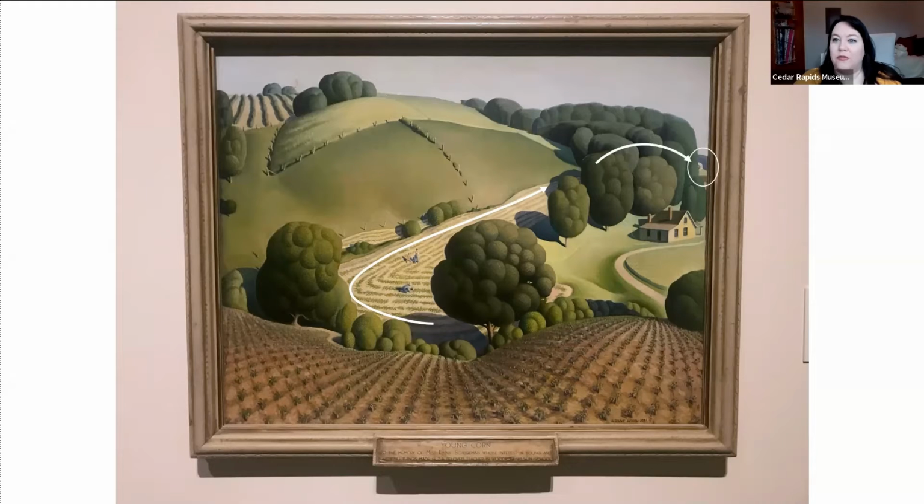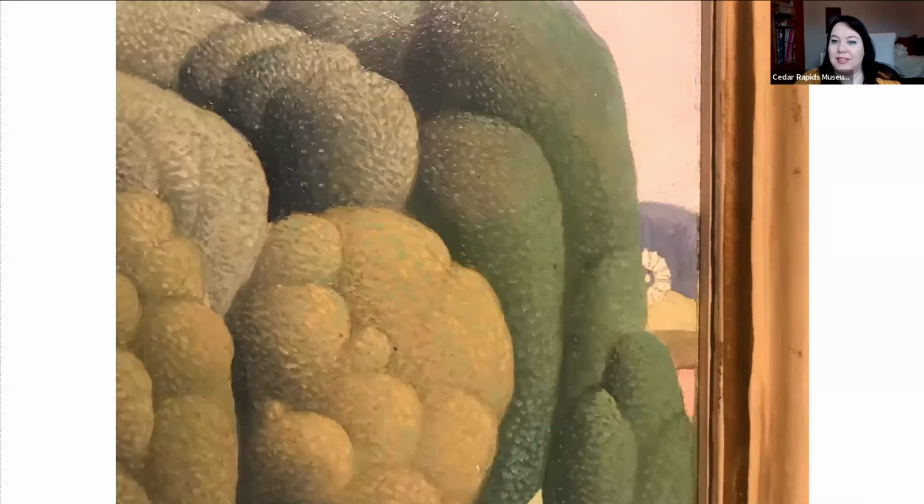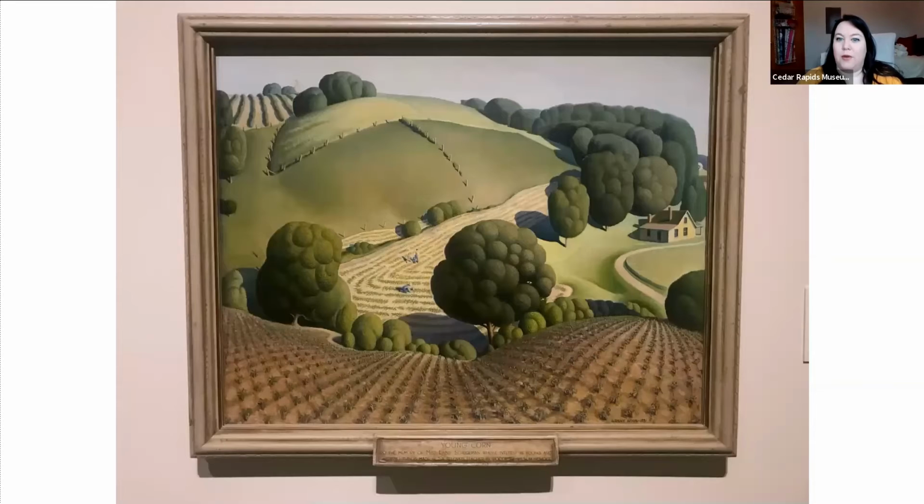Oh, peeking out from behind some trees. Look at that tiny, tiny windmill. Goodness. It's only half a windmill too, because it's peeking out from around the corner. What about if we keep going around the zigzag? What might be hidden at the end of the zigzag?